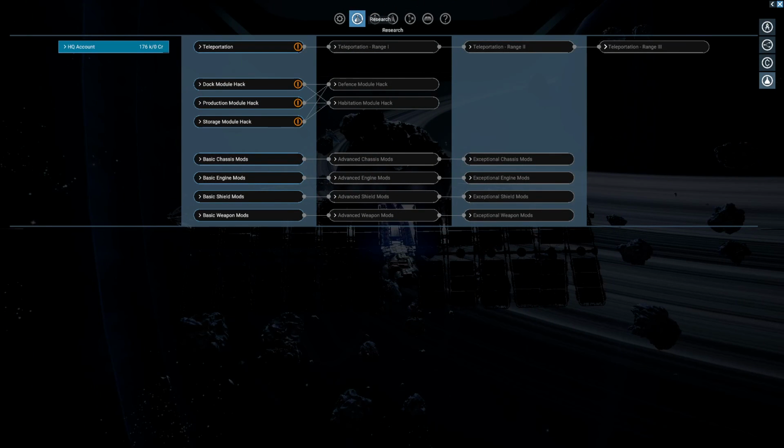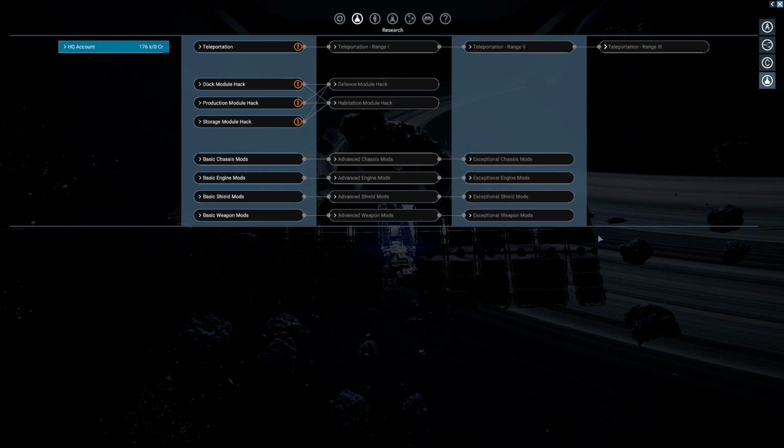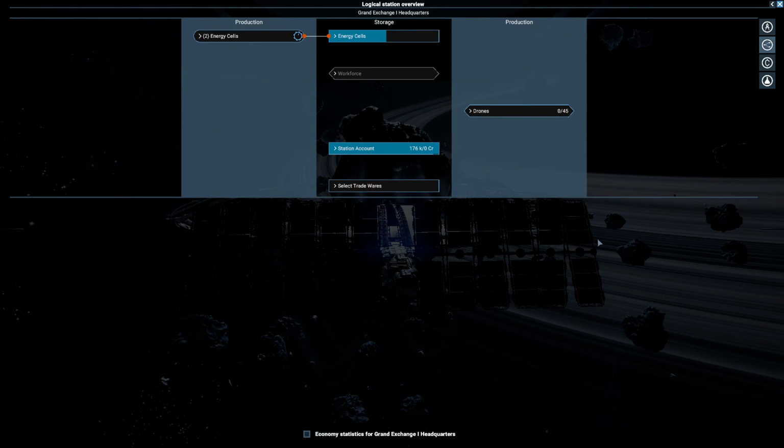So let's go over to the research screen. It appears some Terran technology was being used to research teleportation over long distances. We haven't done any of the research yet, and I haven't set up the station to do research. There is a little bit of setup, and I wouldn't say it's wrong, but there's definitely a better way to set this up, so that your trade ships just focus on bringing in what your station needs for getting the research done.